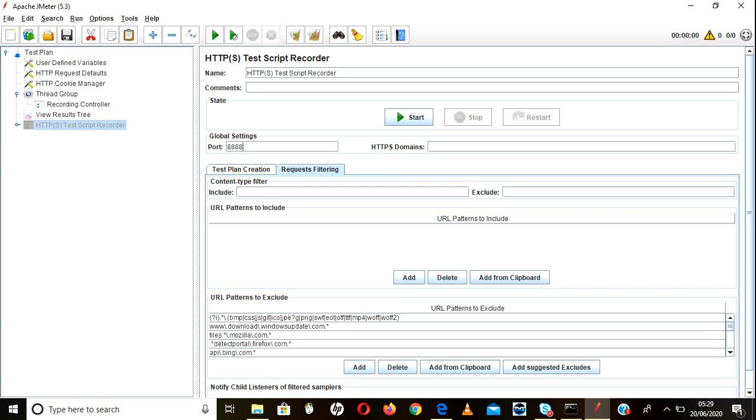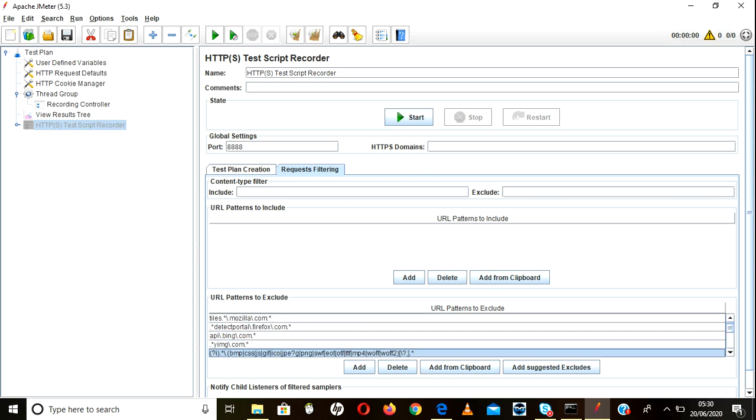Go to request filtering. If you see here, by default the Apache team kept some patterns to exclude URLs. That means they are excluding .bmp, .css files, JavaScript files, GIF files, CSS files, all different kinds. Sometimes we will see some Mozilla or Firefox related files. So all these they removed. These are all exclusions, so this way we have to do it.